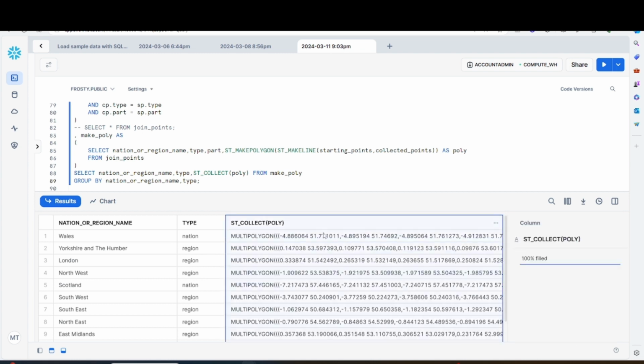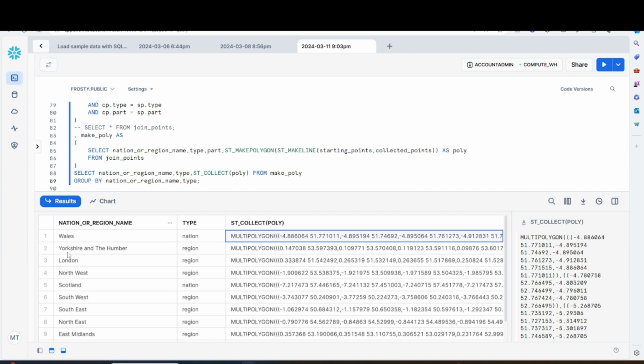Remember what I said. Instead of having different parts in duplicated names of nation region names, what I want to do is see one record that tells me the nation or region name, with the type, whether it's nation or region, and with the multi-polygon with all the necessary coordinates and lines, right? So how do I check whether this particular multi-polygon object is actually Wales? So I'm going to show you quickly.